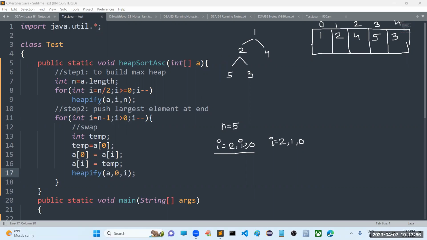So after that, I'm going to call the heapify function, heapify of that entire array and i value. Here I am taking i as 2, the initial value. Based on this 2, I'm going to call this heapify function. Sir, what is that heapify function going to do? We are going to discuss now. Observe carefully. It is going to take the array, the index i, which is 2, and the size, which is 5.